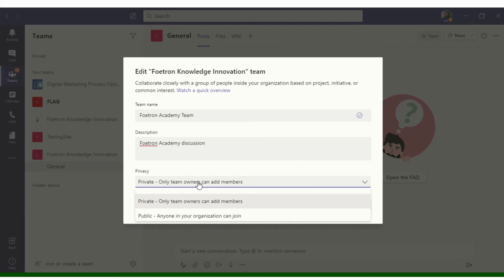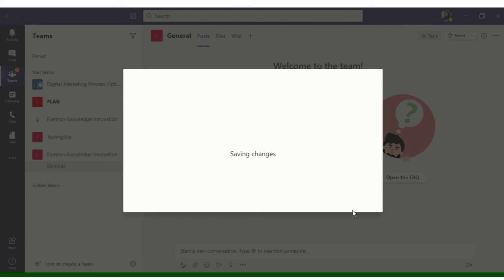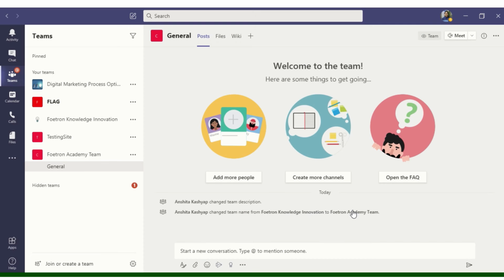I will have options to convert it into public as it is already private. Only team owners can add members. In public, anyone in your organization can join this team. So for now, I'll keep this in a private mode. I'll select this, I'll select done, and it is saving the changes. So this is how I can create a team and I can rename a team.